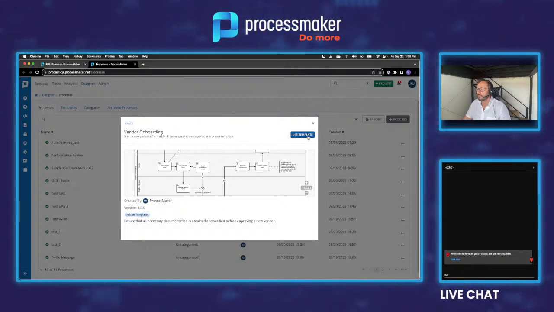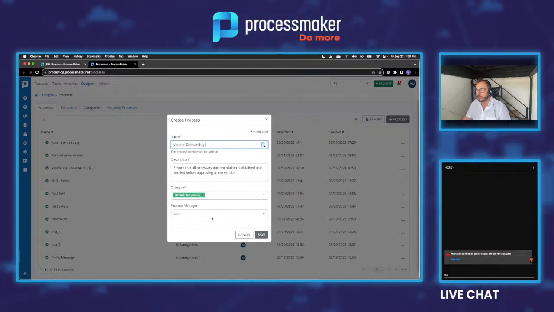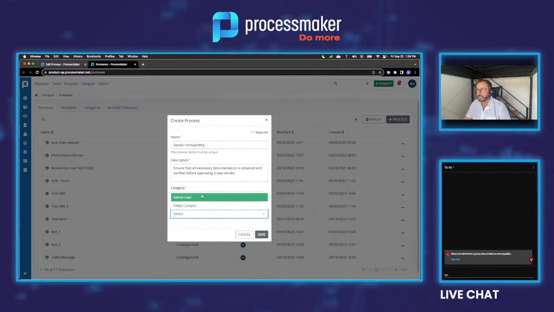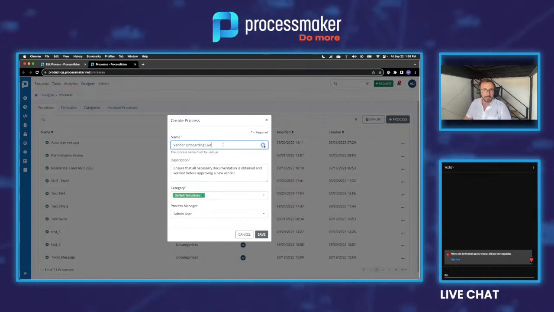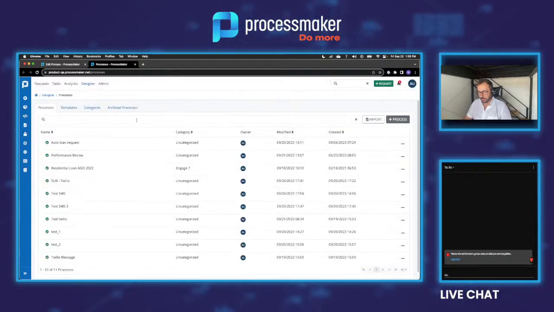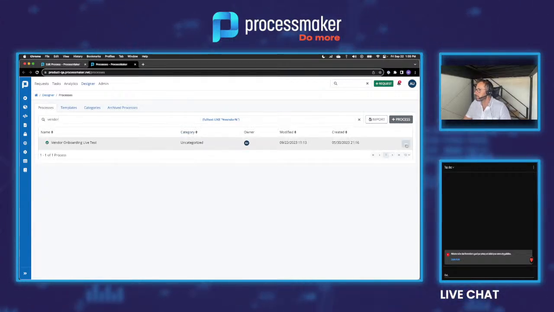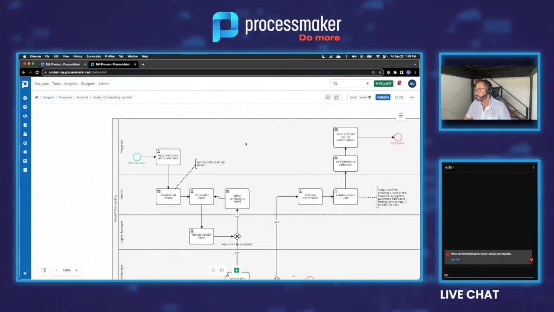I just have to click on use template, right? If I click on use template, you just have to name it and select a process manager. In this case, I'm just gonna select an admin user, and I'm gonna put a different name. I'm gonna select live and click on save. At the moment, I have already created it in the background. So this is how it's gonna look. Here it is. This is live. This is the live process that we have just created using the vendor onboarding template.